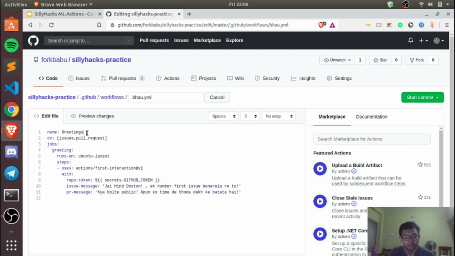My workflow name is greetings, and I am running it on events like issues and pull requests. The workflow will have a job with the label greeting. It will work on a Linux virtual machine, a GitHub hosted runner, so it's ubuntu-latest. You always have the highest functionality when you're using Linux. And what will be the steps? In the steps you will first use the interaction action given by GitHub. It will need secrets. It will need your GitHub token.